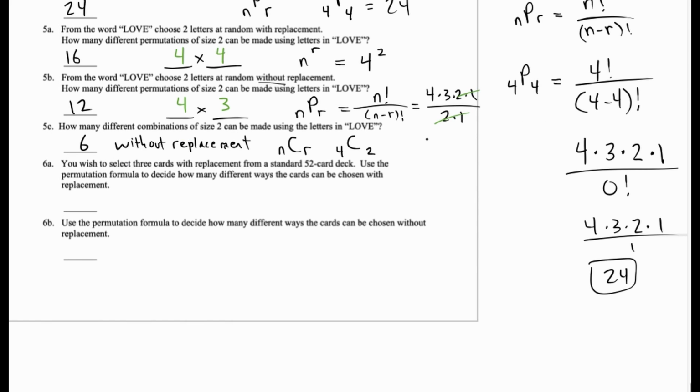And that's small enough that we could actually list what they would all be. It would be, I guess, LO, LV, LE, and then you could have O with V, or O with E, or V with E. That's all the possibilities. There's no other possibilities. So it is 6.